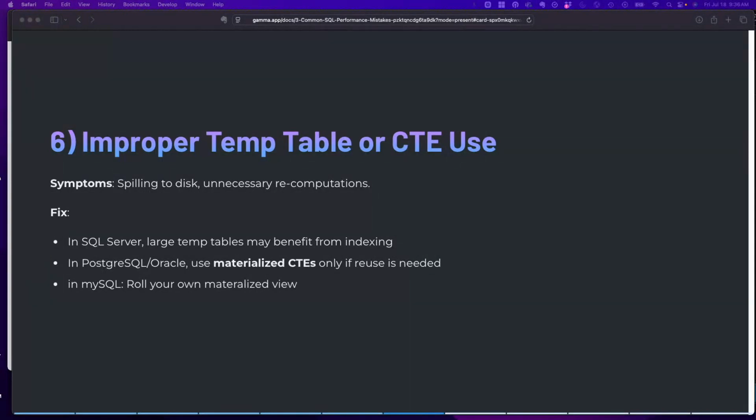In Postgres and Oracle, materialized views can be used. So you can materialize these CTEs and temp tables that you've got if reuse is going to be needed. And in MySQL, you can roll your own materialized view. All a materialized view really is, is a physical table that stores data. In some cases it's transient, or in some cases it's snapshot based. So that's just a table underneath the covers. Having the ability to create them does make things easier, but you can always do it with your own tables.